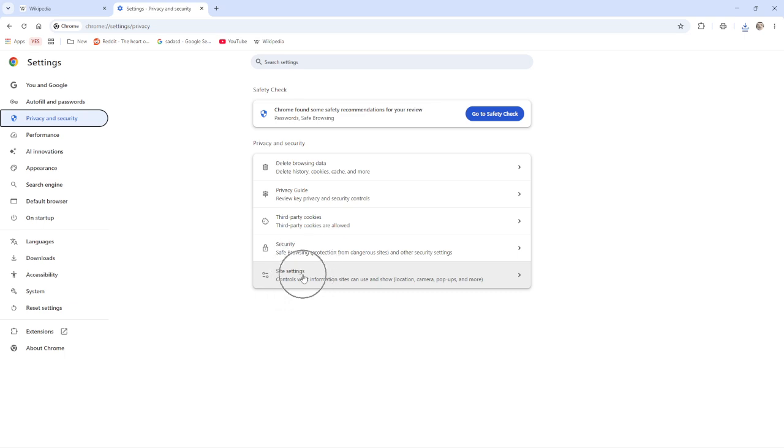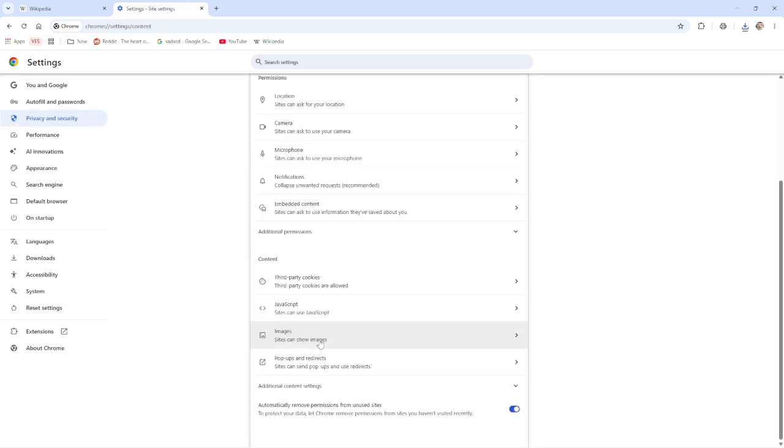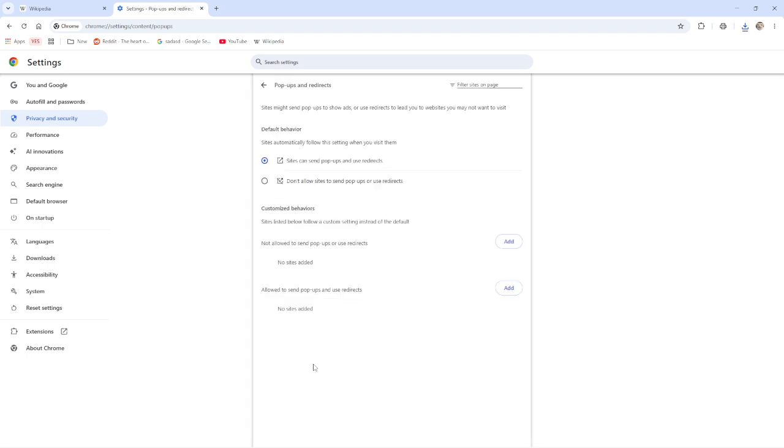Once you arrive at Site Settings, take a moment to scan the list of site permissions. In this tutorial, we are focusing on pop-ups and redirects. Now click on Pop-ups and Redirects. After you do, Chrome will show options related to how sites are allowed to behave. Look for the option that says Do not allow sites to send pop-ups or use redirects.